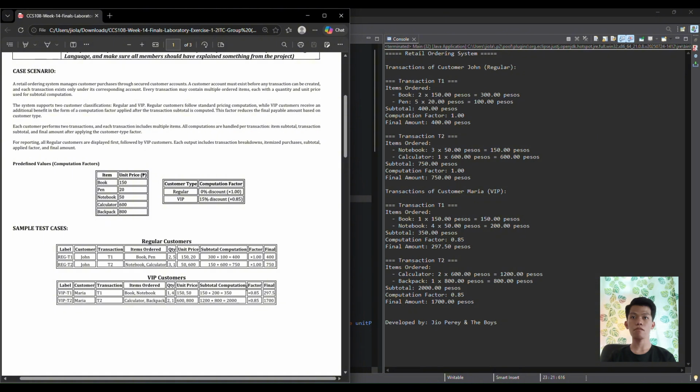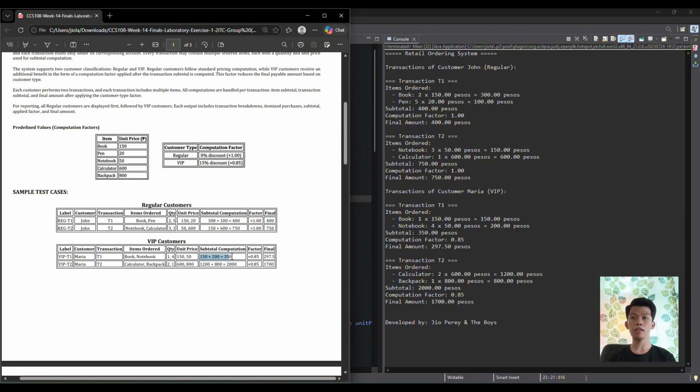Each customer performs two transactions, and each transaction contains multiple items. So the system computes three things per transaction. First, the item subtotal, which is quantity multiplied by unit price. Second is the transaction subtotal, which is the sum of all item subtotals. And third, the final amount, which is the transaction subtotal multiplied by the customer's computation factor.